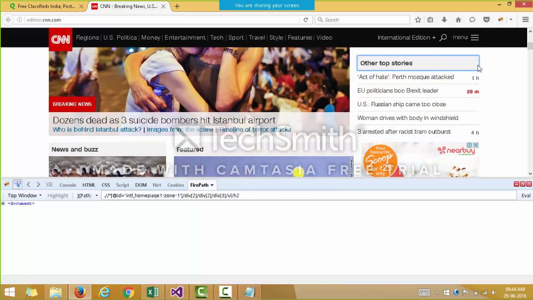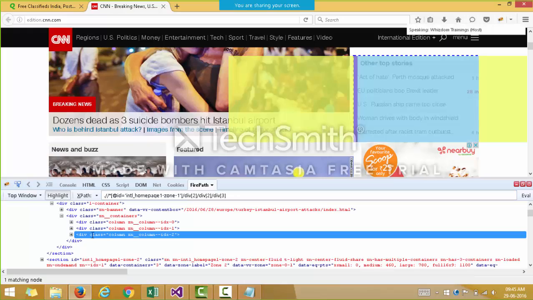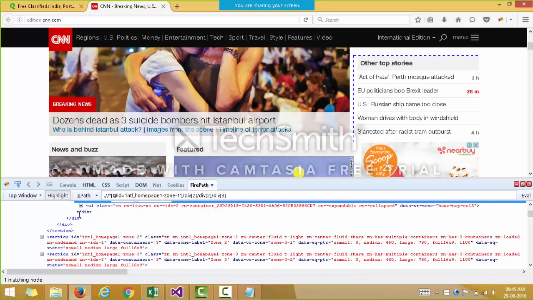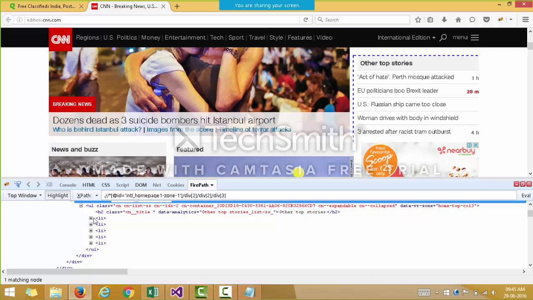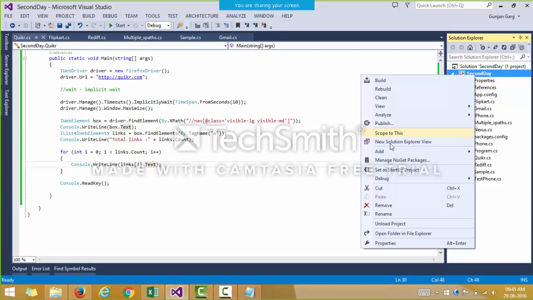So I'll extract the outer box. Yeah, so this is the outer box, that is a div whose class is this very particular value. Inside this box you can see that all the links are present, the links which we can see out here. So let's try to write the code for this.